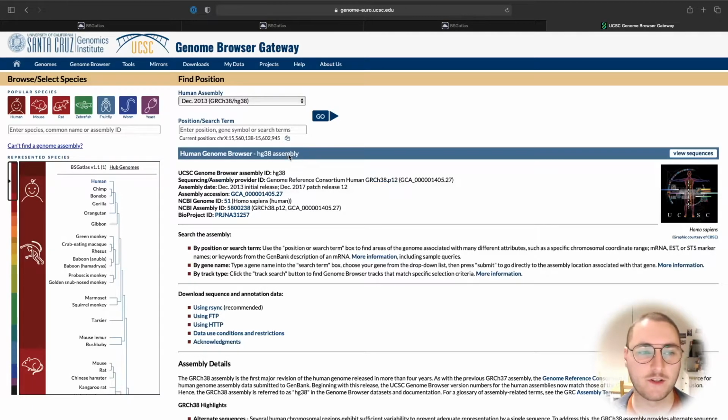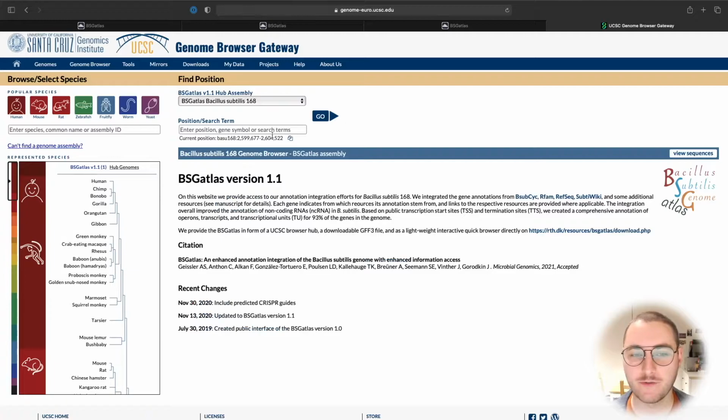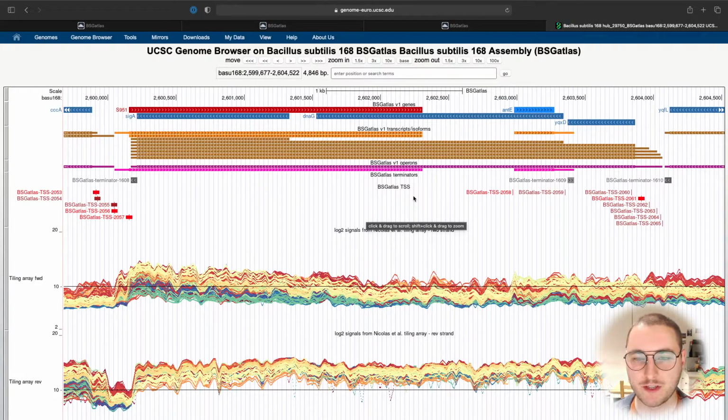Now we are on the UCSC Genome Browser Gateway. This gateway provides us annotation for a wide number of different species, from human all the way down to mouse, rat, and additional. Because we arrived here over the BSGatlas website, all the way on the top, we have an entry we can select in this gateway to go to the browser for the BSGatlas. If we simply press on go, now we're presented with a view on the Genome browser as just shown.